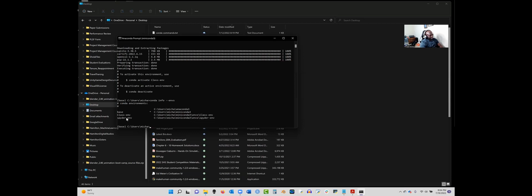So next, we need to activate the environment. You have to activate the environment to let your computer know, this is the environment we're working in. And so anytime I do an install, it will automatically go into that folder. Okay, so what I want you to do is say conda activate, and then the name. To activate it, you have to give it the class name. So class-env.